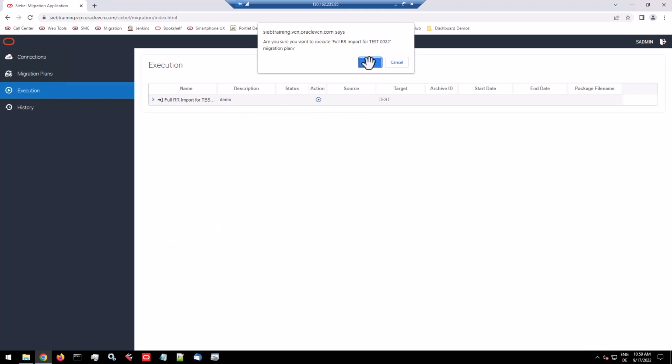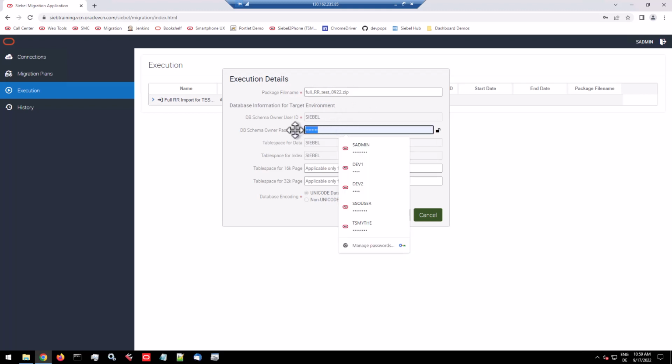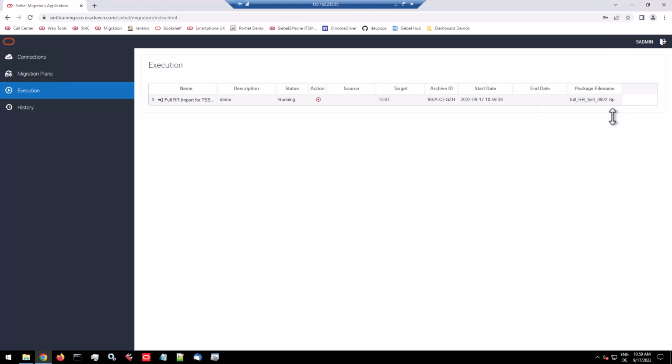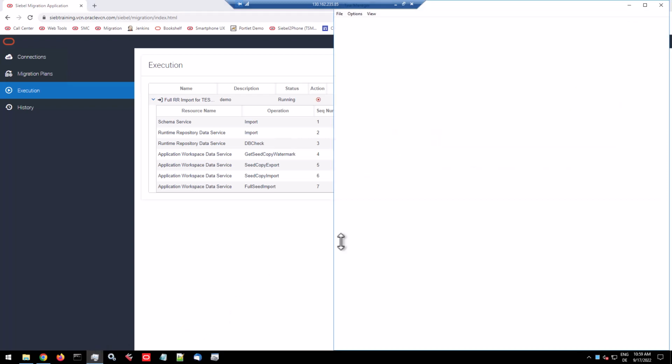environment. And running the plan prompts for the zip file name. So make sure you have it in the correct location, and also for the schema owner password. So the database information you have entered in the connection, but the password you have to enter here. Password of the table or schema owner for the schema service. So we set it off to run, and now of course we can monitor it the usual way using the refresh buttons, checking the log files, checking the processes on the environment. So whatever satisfies your curiosity.